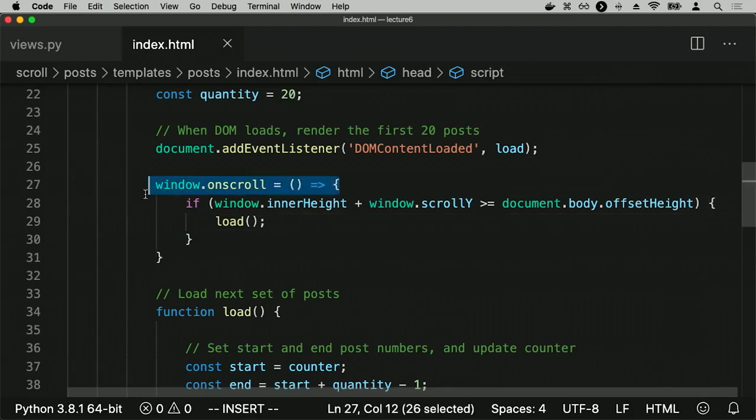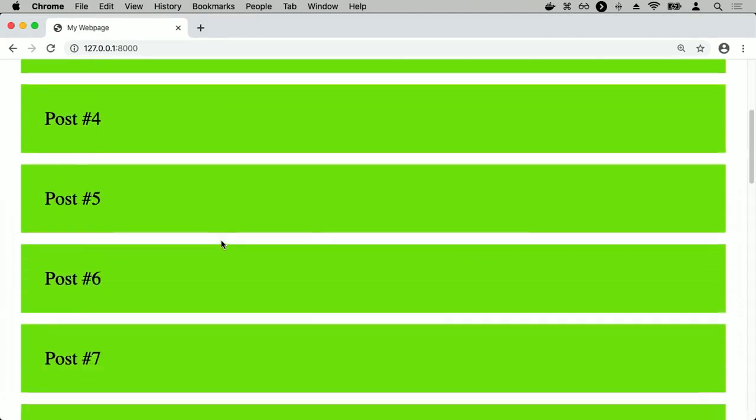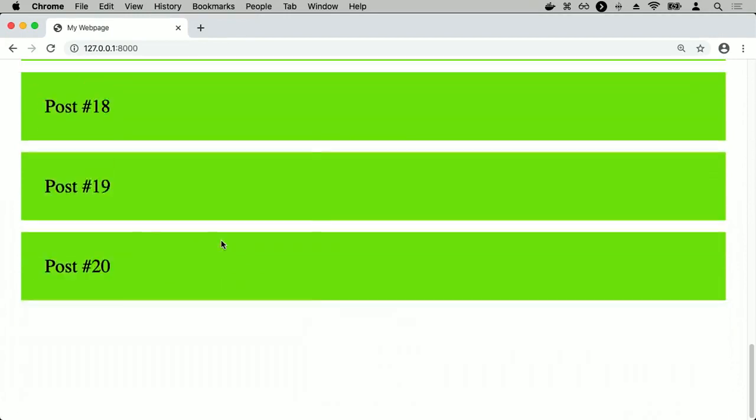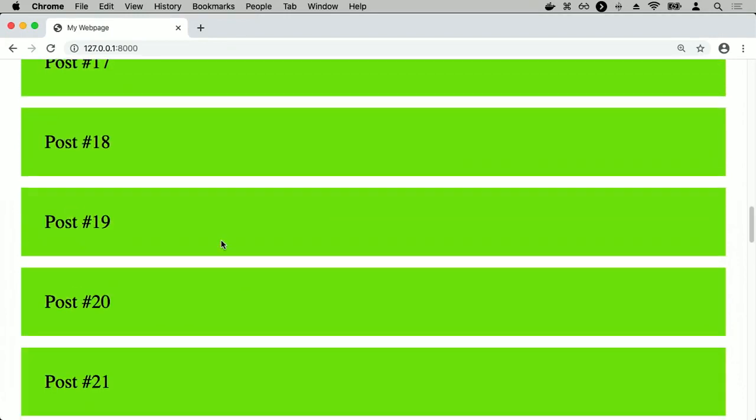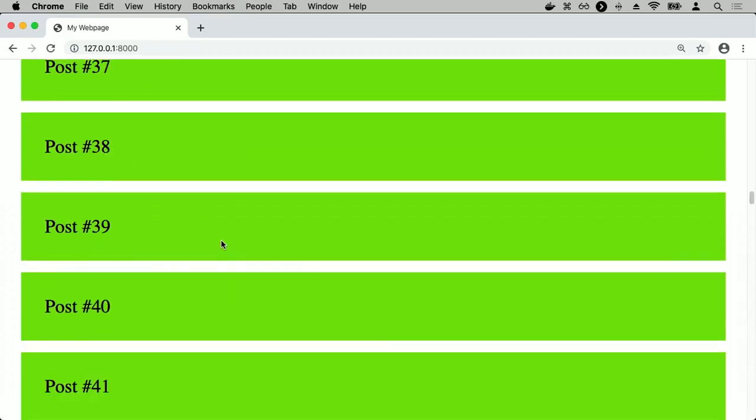Every time I scroll, we check. Did we scroll to the end of the page? And if we did scroll to the end of the page, then go ahead and load the next set of posts. So now, I refresh the page. I see post 1 all the way up through post 20. Now watch what happens when I get to post 20. If I scroll to the bottom, after a second, the next set of posts appears. I scroll to the bottom again, I'm at 40. And then after a second, the next set appears.